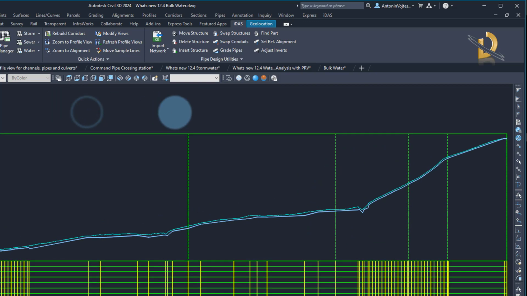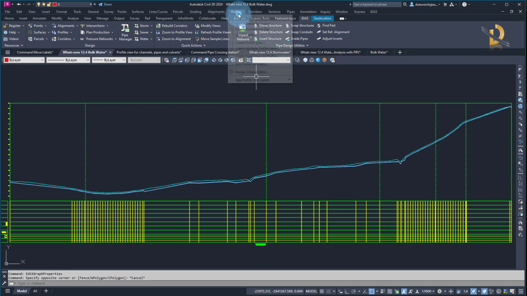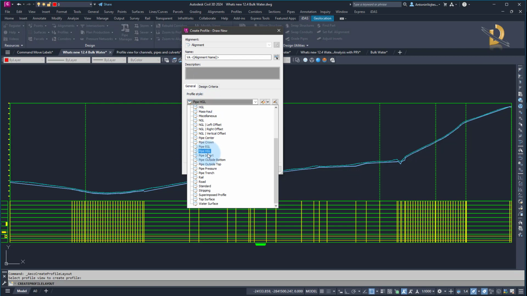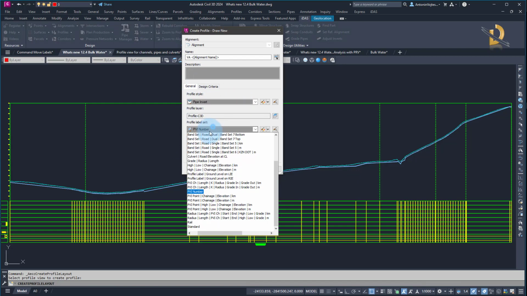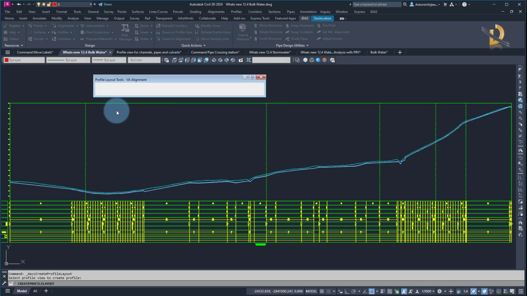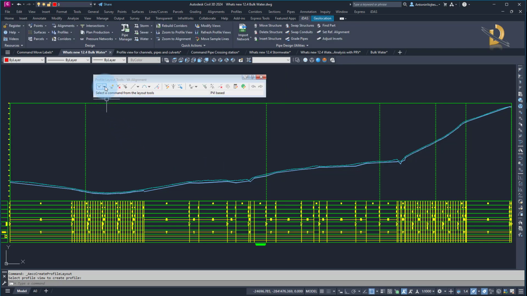I will design a profile first. So I'm going to Profile, Create Profile by Layout. Then I select the profile view. I'm happy with the settings. I will use a pipe invert as a style, but it doesn't really matter. And no labels for now. OK. Then I choose an option.